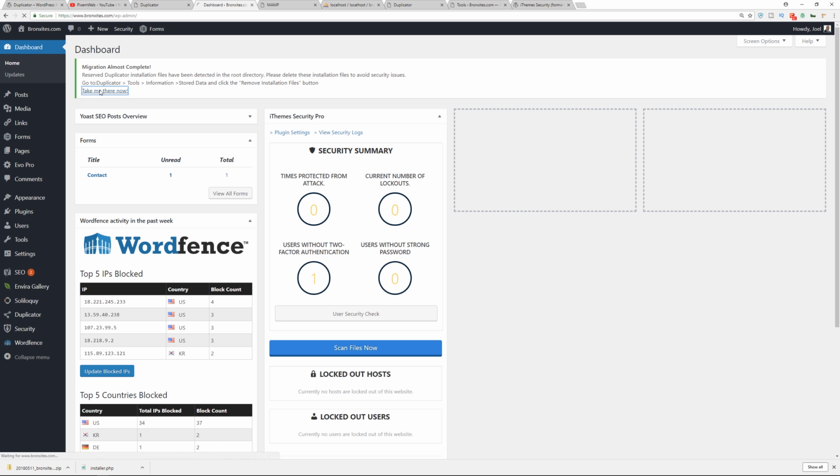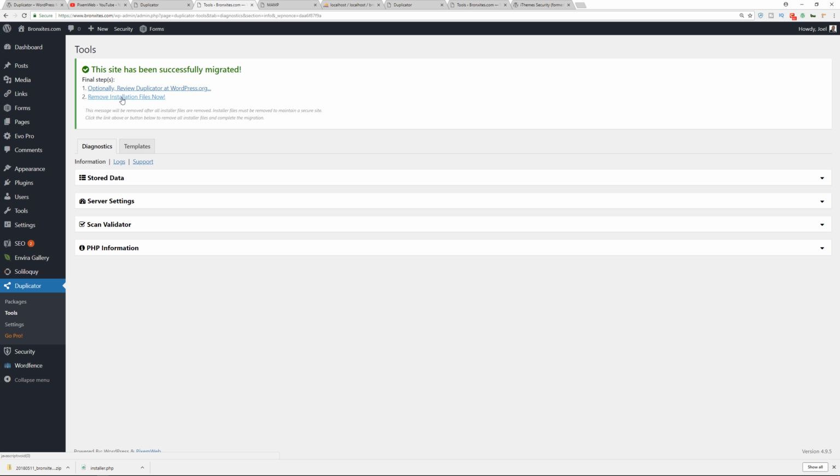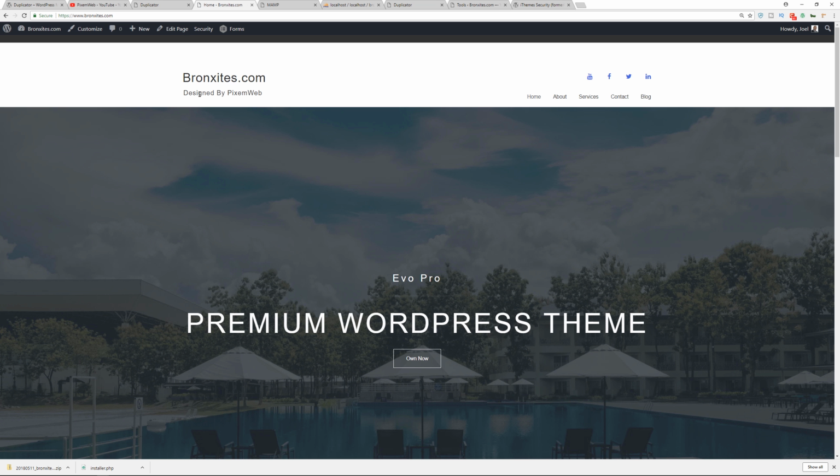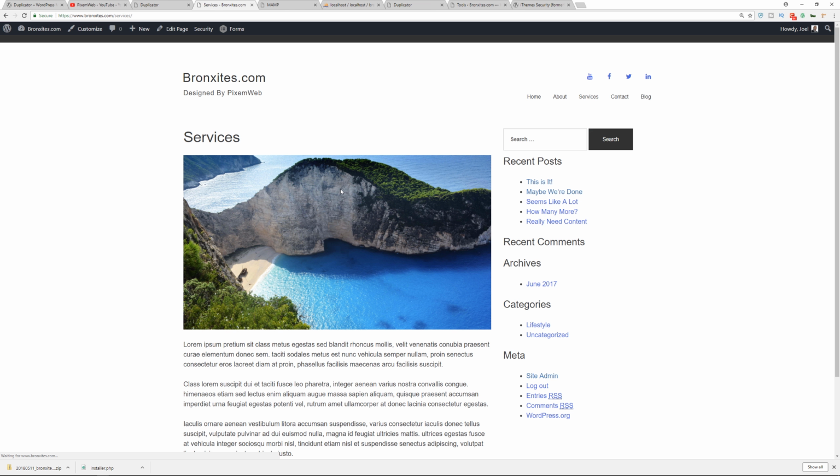So we're going to click that link there, and we're going to remove the installation files. And it took care of deleting those files. If you have any issues deleting these files using the admin panel of your WordPress website, then you can use your FTP program just to delete those files. And we're good to go. Everything is migrated and everything is working as it should.